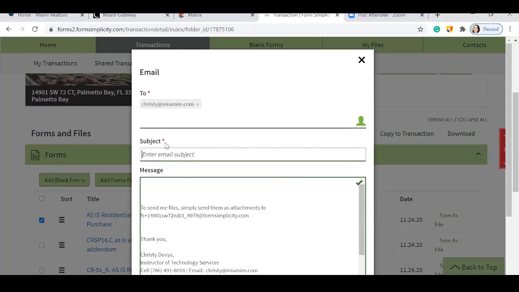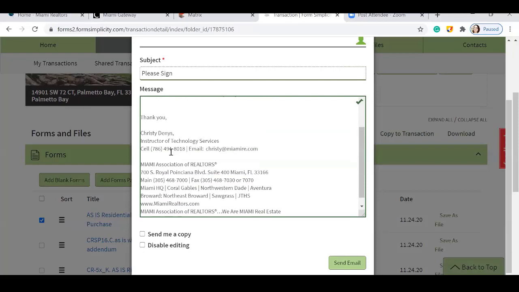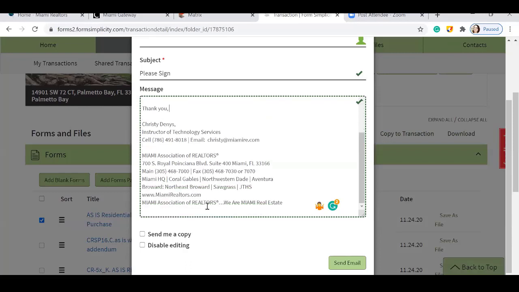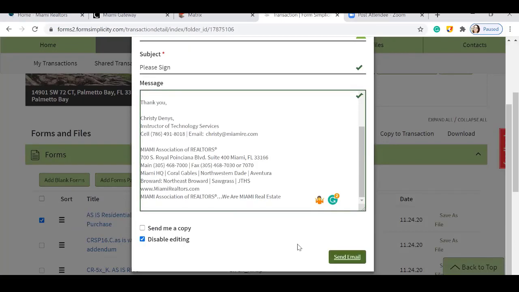Input a subject. Okay, you do have your information. It does explain to them that if they wanted to simply print, sign, they can go ahead and email me back to that email address. Okay, so I can receive that information back into my contract, and then I have my signature. I can decide whether I wanted to send me a copy or if I wanted to disable editing. Okay, and then I can send my email.